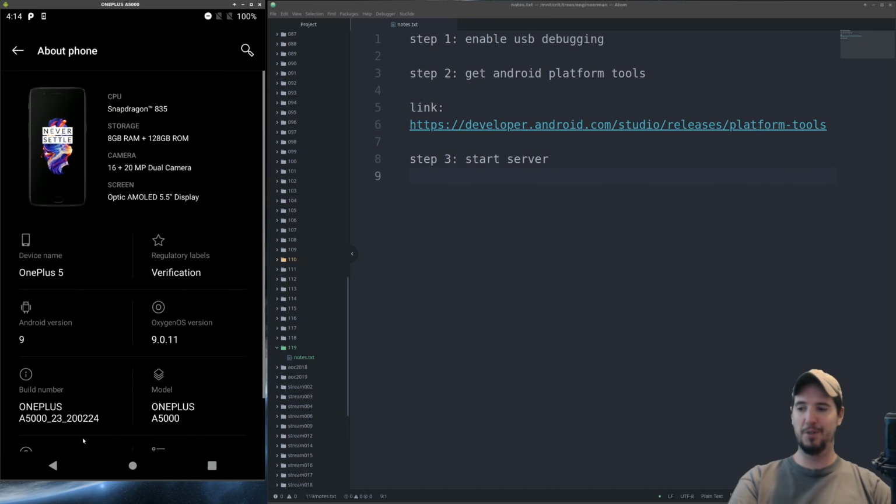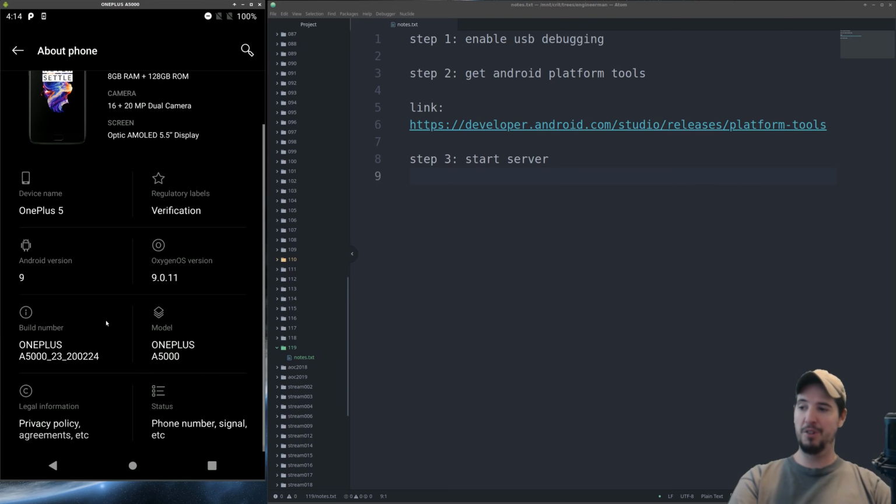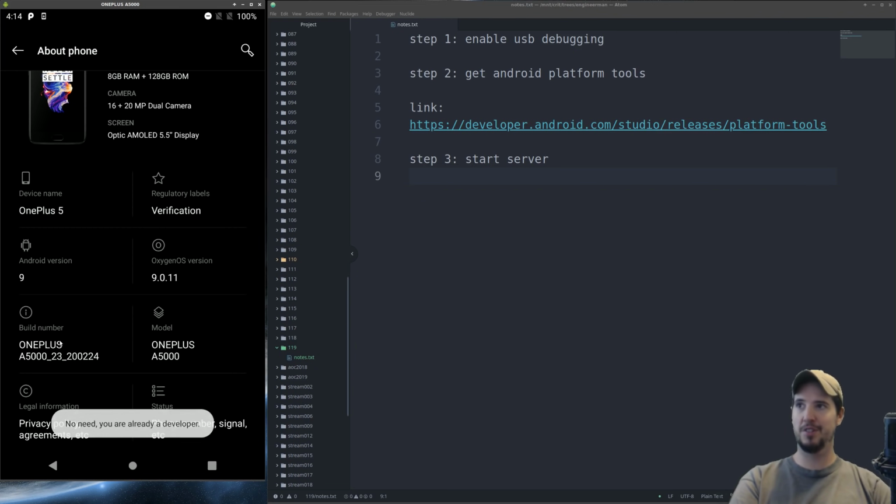And this is going to be different depending on what kind of phone you have. This one's a OnePlus 5. But really what you're looking for is this build number here. And when you find the build number, you want to hit it repeatedly, about 5 or 6 times. Now in my case, because I have it enabled already, it says no need, you're already a developer. But if I didn't, it would say, you know, congratulations, you've unlocked the developer tools.